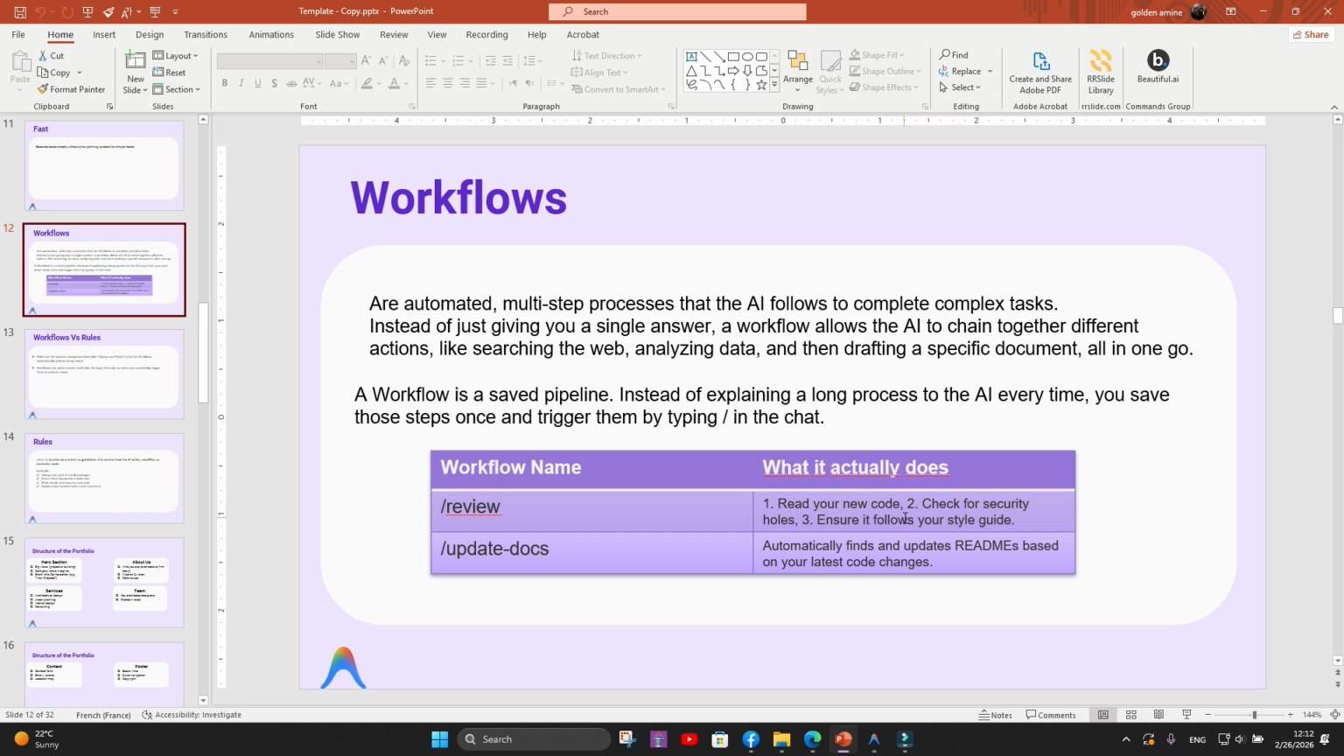Or another, better one: update docs. You know that every project should have documentation, and we don't generate documentation every time. We generate it when we have something to document. So we can make an update docs workflow that automatically finds and updates the README based on your latest code changes.